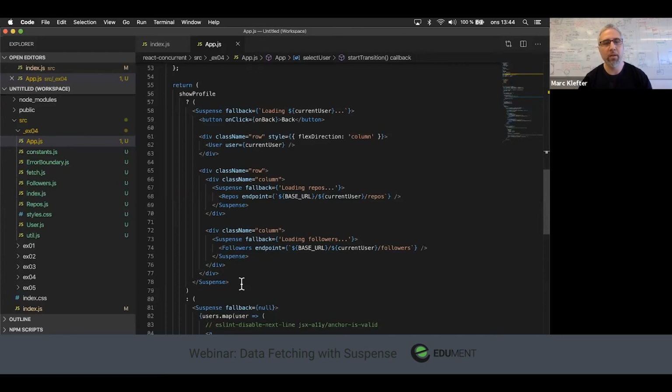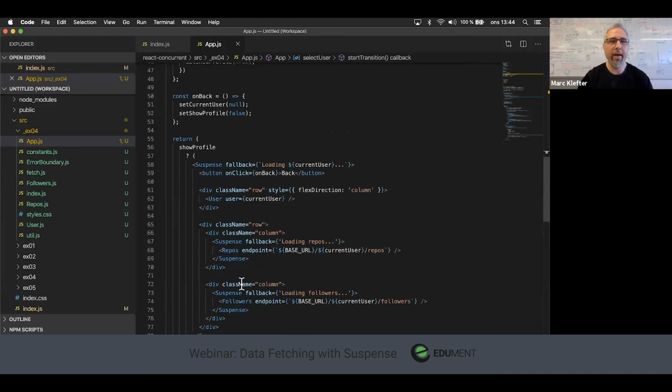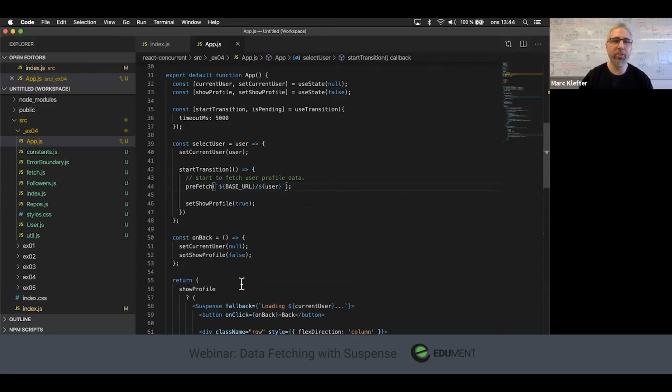But again, all of this is built on the same premise, that we can perform work in the background, and only when that work is completed, then we switch over and render it. And you can peruse this code on GitHub. But basically what I do is when I select the user, I start a so-called transition in React terminology.